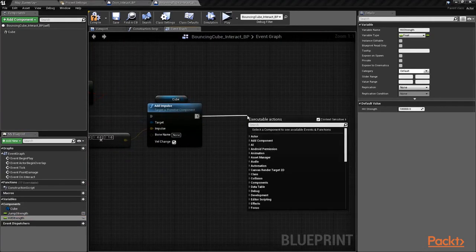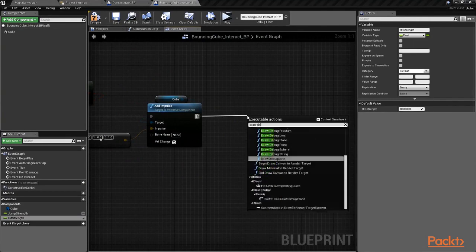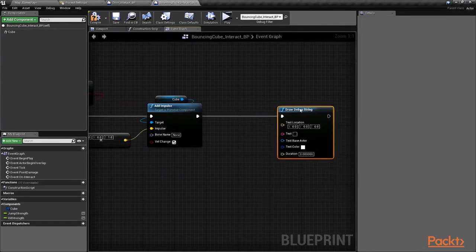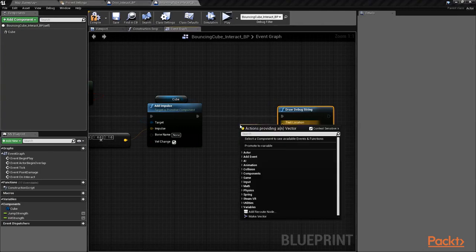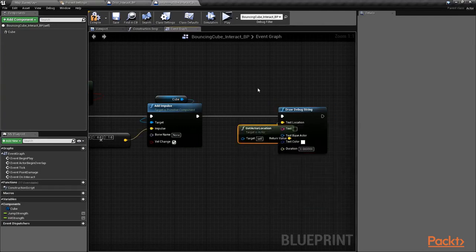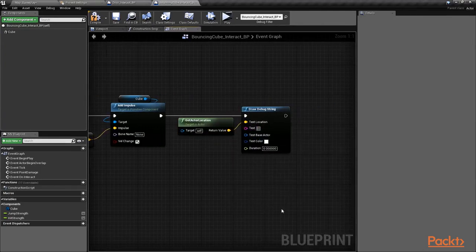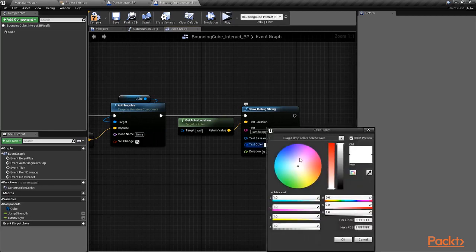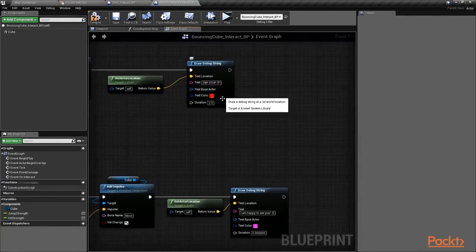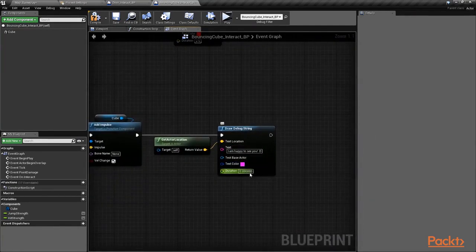Then out of this execution pin, we're going to draw a debug string. And for our text location, we're going to use the get actor location. And our text will be, I'm happy to see you, and then a little smiley face maybe. Let's change the color to purple. Since we have the damage color being red, let's make this purple so we can easily see it. And the duration, let's set it to 2.5.